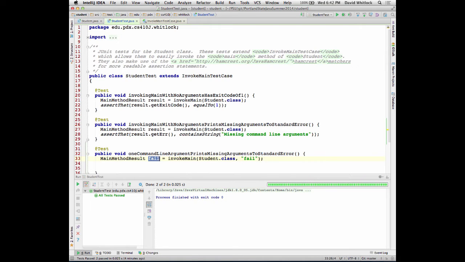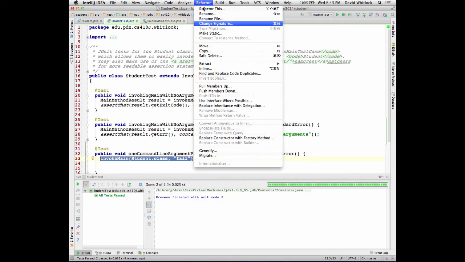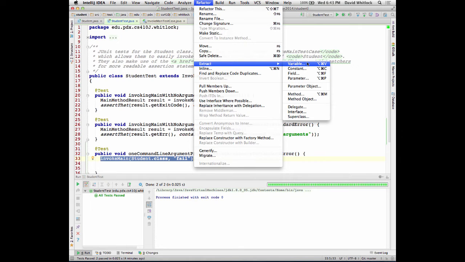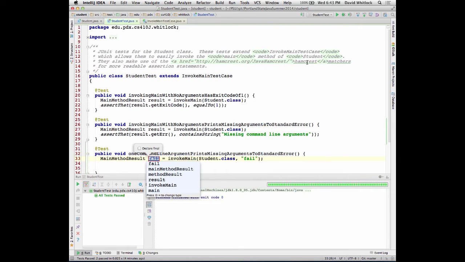Sorry, let me do that again from the menu because you can't see what I'm typing. One of the refactorings available to you in IntelliJ is to take an expression like this. An expression is something that has a value, returns a value, and you can say refactor, and extract variable from the highlighted expression. I'll say okay, great. It's going to create a variable, and it'll give you some example names. You could also just type the name. I want to call mine result.